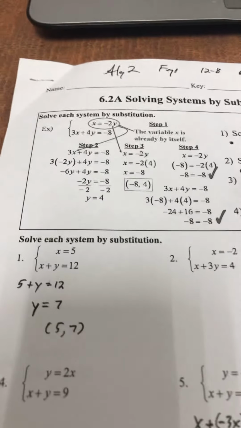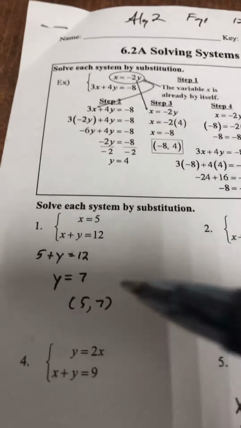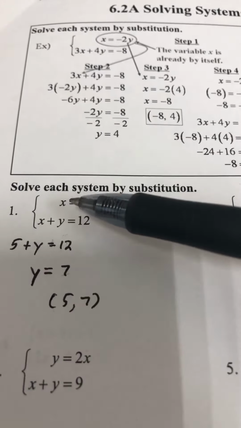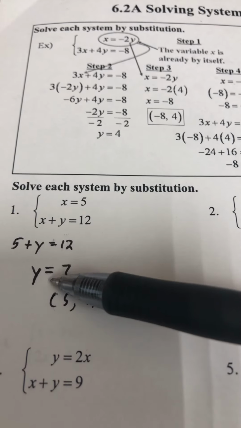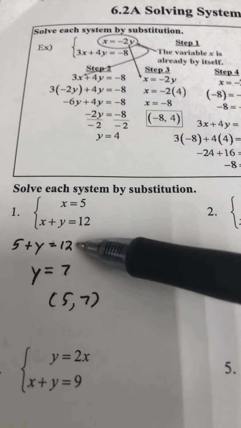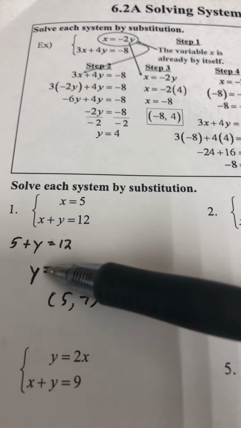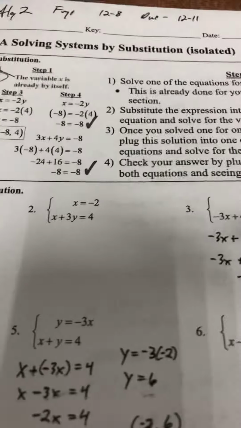Let me walk you through some of these problems. I'll do the odd ones, and I'll show you the last one, how to set it up. All I'm going to do is substitute my x value in for x, and then solve for y. I was given my x value, and there's my y value as I substituted it in. I just subtracted 5 from both sides, and I get y equals 7.